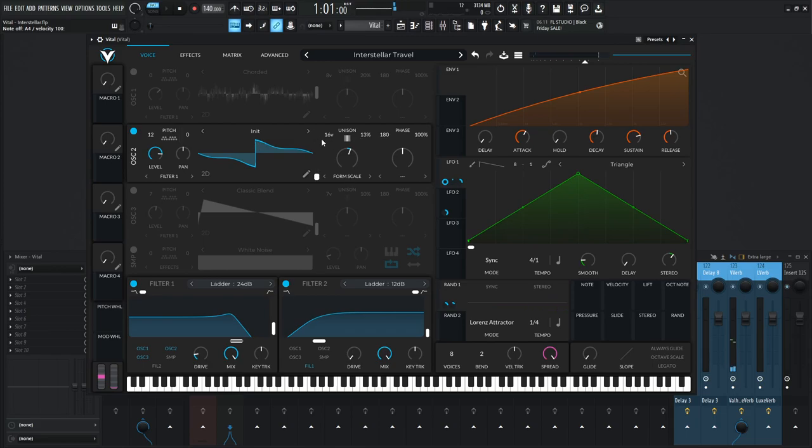Alright, so this one is 16 voices of unison, so quite a healthy amount, 13% detune, and we're using the Form scale, and that's modulated also by LFO 1 at 0.302. As you can see, this waveform is slightly moving the whole time.